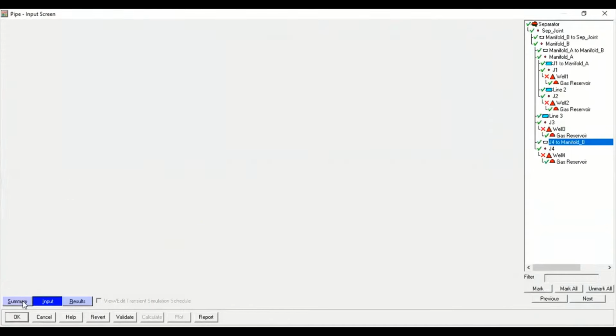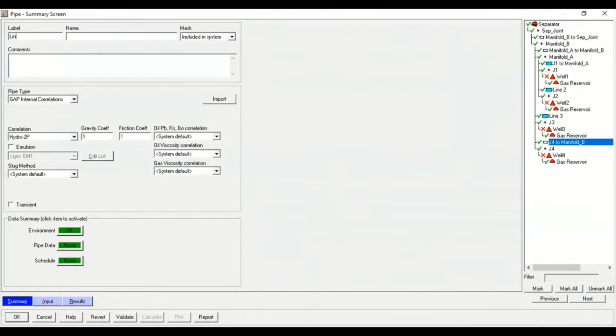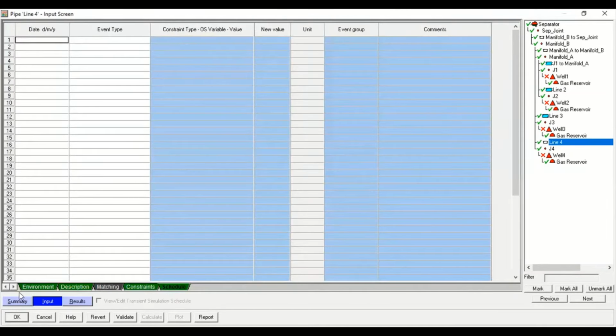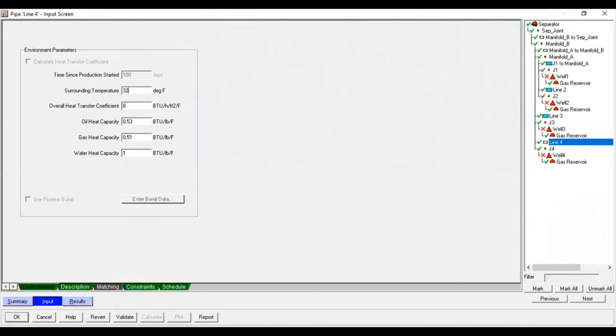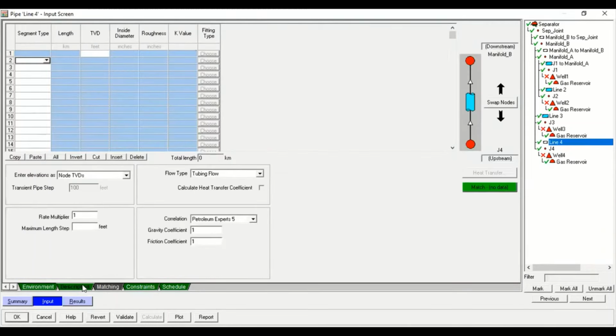Let's make it quick. This should be line 4. Okay. Line 4. Petroleum expert 5. Input, environment, 32. It's 3. Description, line pipe, 0.5, 0, 0, 4 inches. Okay, click OK.